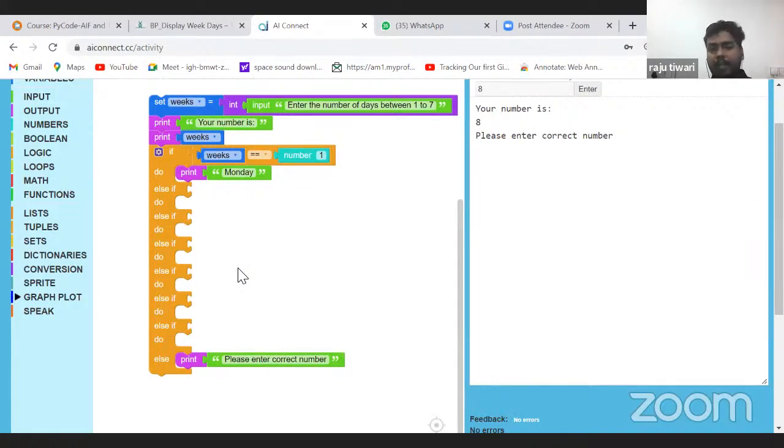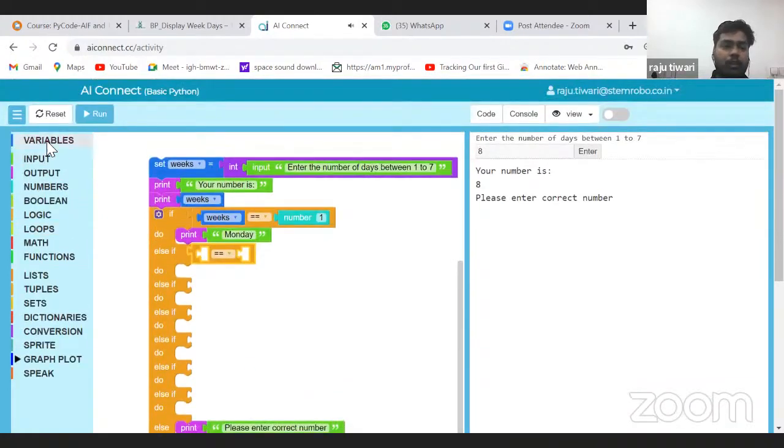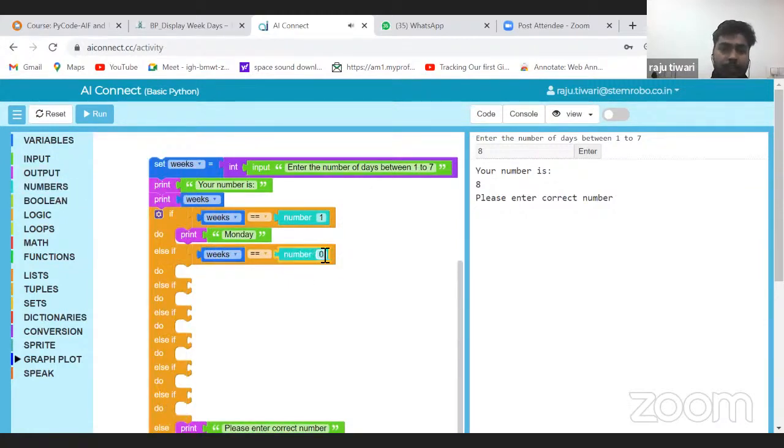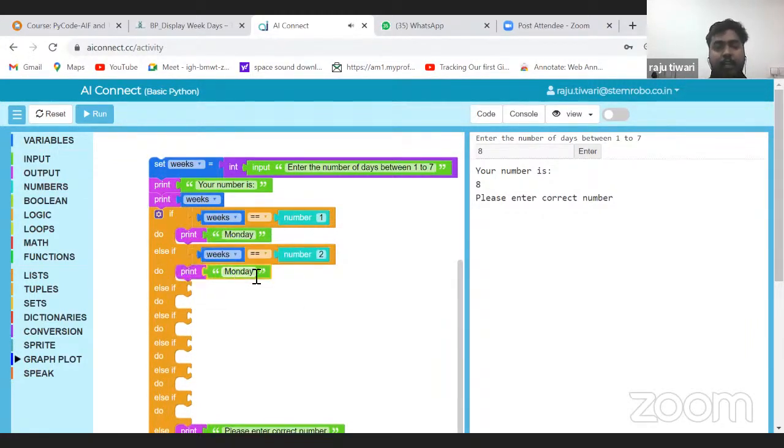Okay, I hope everybody has done it. So we have to again put the similar condition. So if, in the left side, we will put our variable. So we are comparing the variable with our number. So if user entered 2 in week, then it will be if user entered 2. So if user entered 2, what we will print? We will print Tuesday. And just like this, we have to print different days according to the number entered by the user. So let's quickly finish it, and then we will move to the next necessary topic.